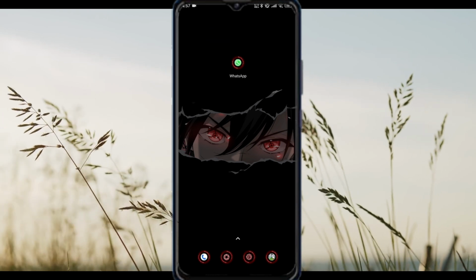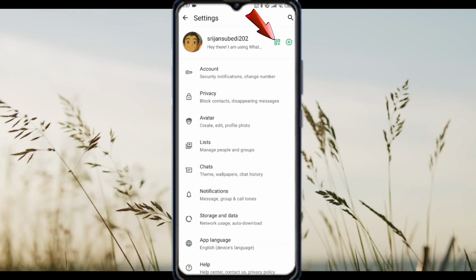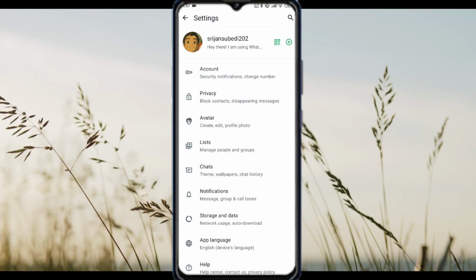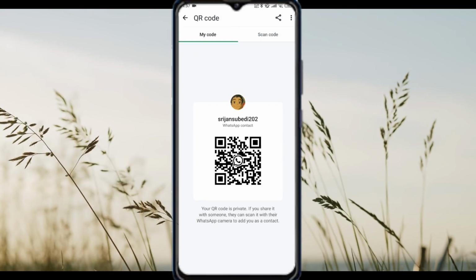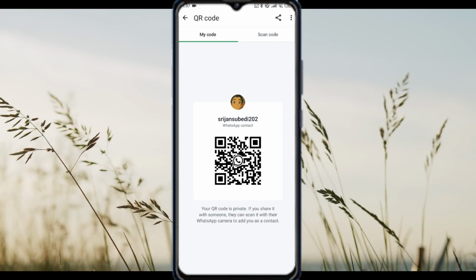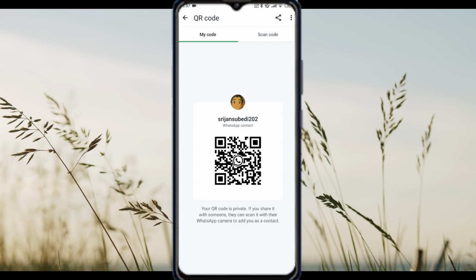First, open WhatsApp and go to Settings. Here, you can see the option QR code. Tap on it. Tap My Code to view your personal QR code. You can share this QR code with others and they can scan it to start a chat with you.